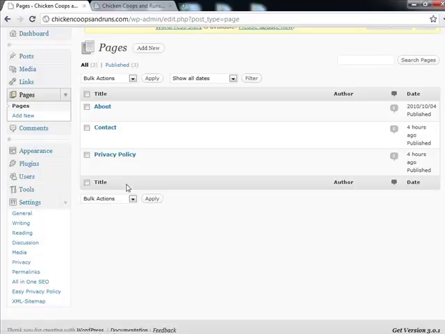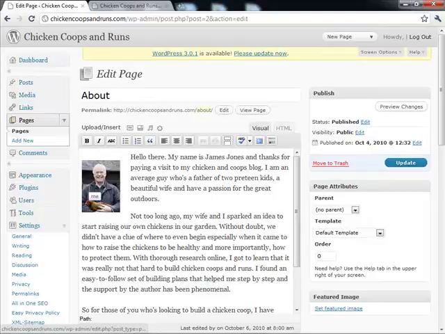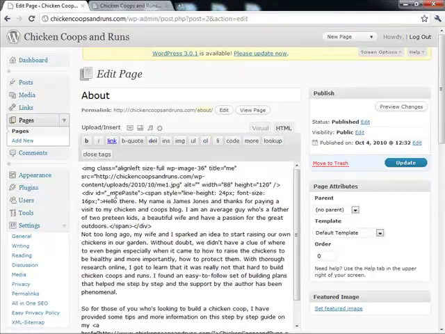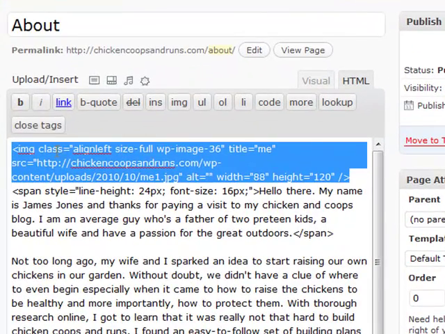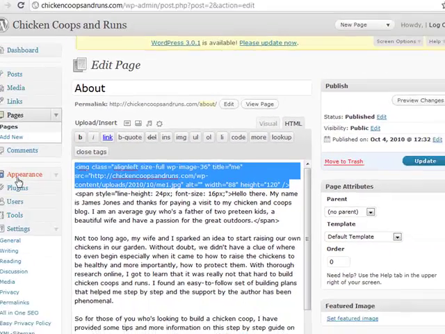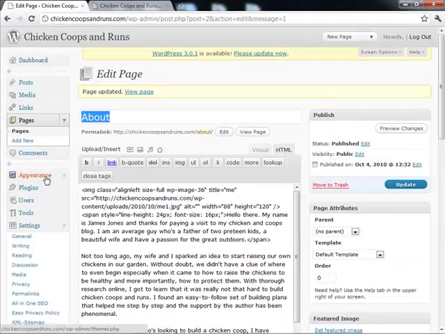Unfortunately, for the widget options, there isn't a what-you-see-is-what-you-get tool. Because of that, we just want to take the insert image HTML code from our About page. So at your About page, click on the HTML tab and copy this code so that we can paste it over at our text widget later. Next, click on Widgets, which is located under Appearance.